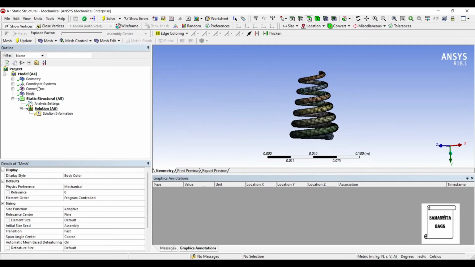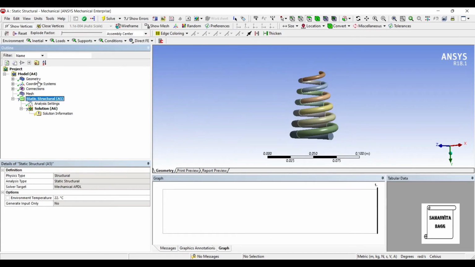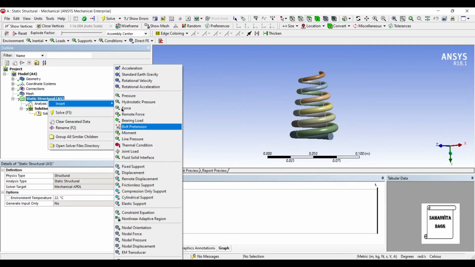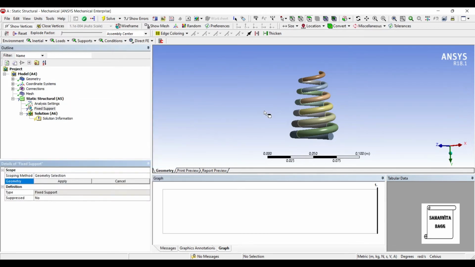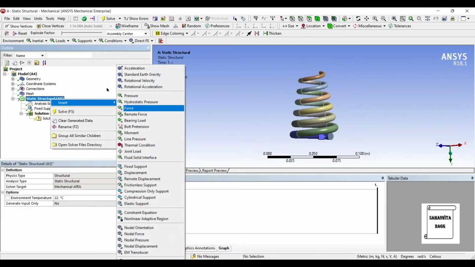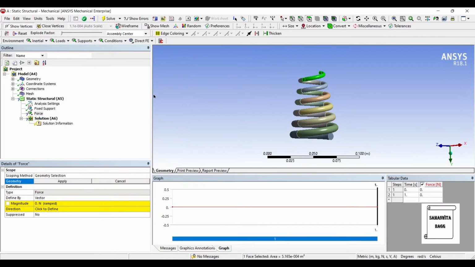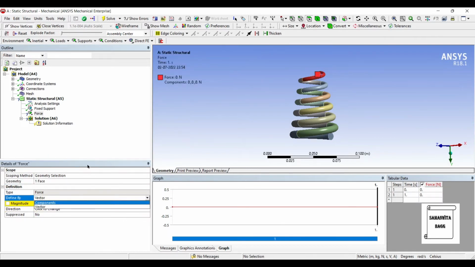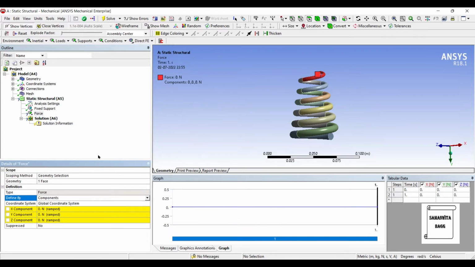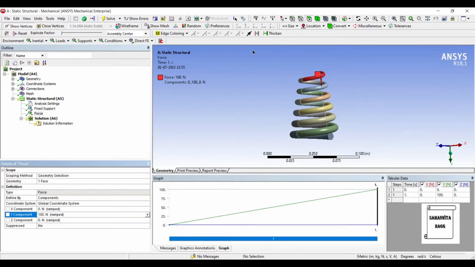After meshing is done, I'll go to Static Structural and insert fixed support. I'll choose the lowermost portion of the spring, apply. Next I will insert force on the topmost portion. I'll change vector to component. You can see the direction is Y, but it is in the downward direction itself. So I will not attach a negative sign. Directly I'll give a load of say 100 Newton.